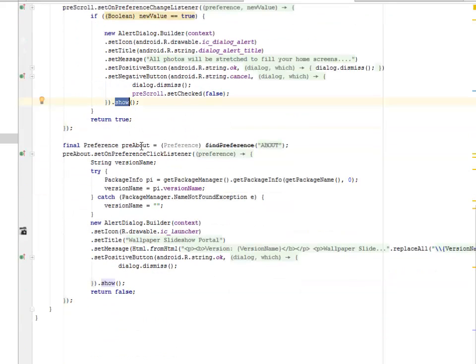Now we have the preference pre-about, okay, where we're going to set on preference click listener to these as well. Based on the stream version name, we're going to do a try catch here.